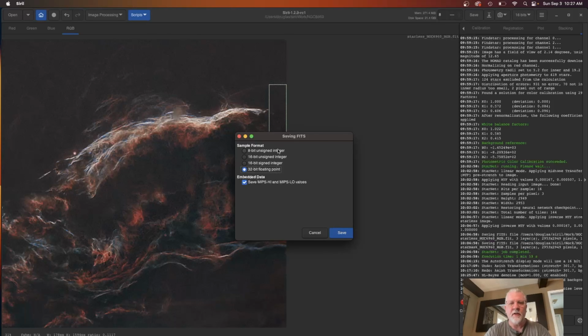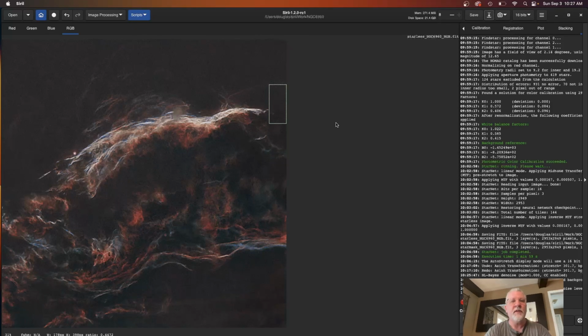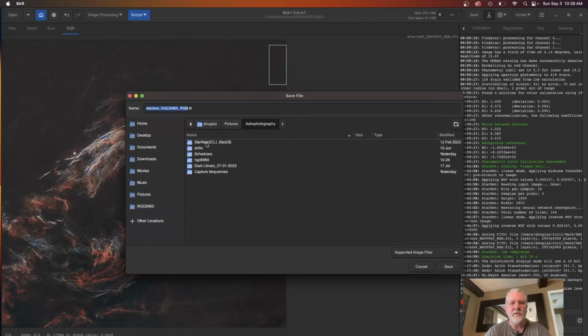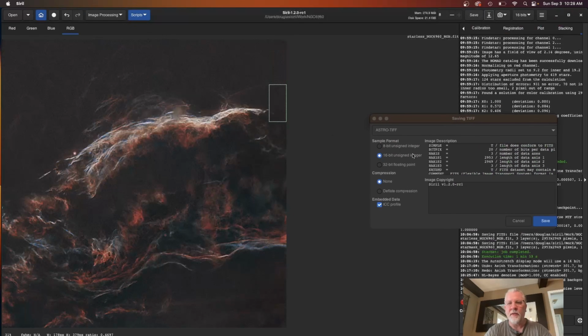As the FITS, actually, no, I'm going to cancel. I want to save this as a TIFF at this point, which I'm going to be working with. So let's go back, and there's starless, and I want to go into pictures. We'll go into my processing directory, and I will save that as a TIFF file. That'll be a 16-bit save here, and so we'll save that off.